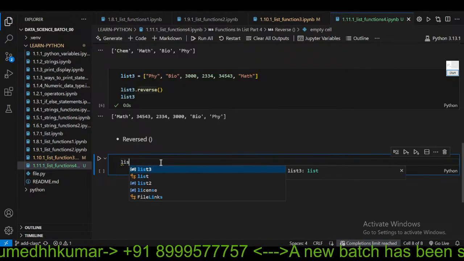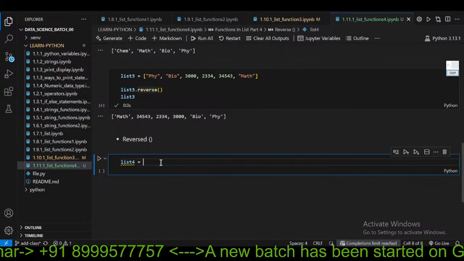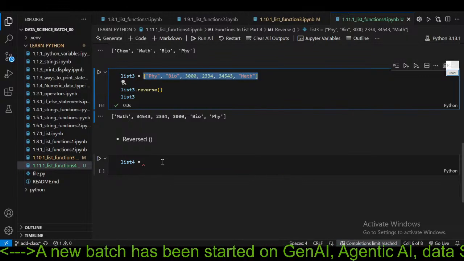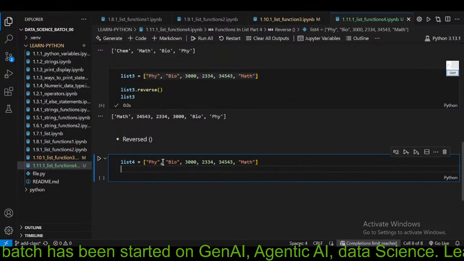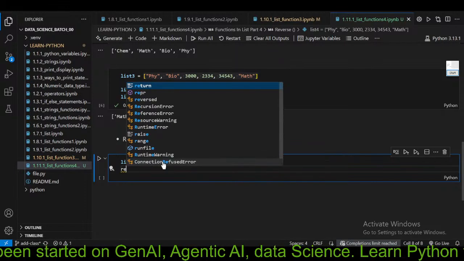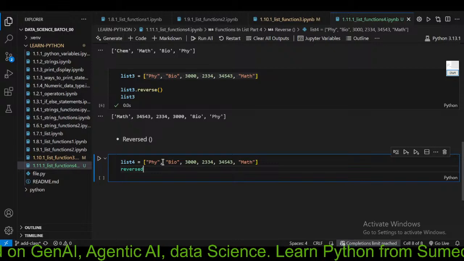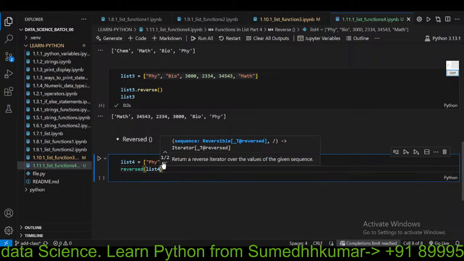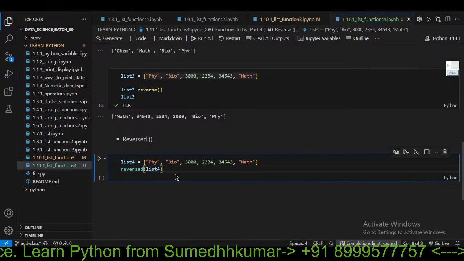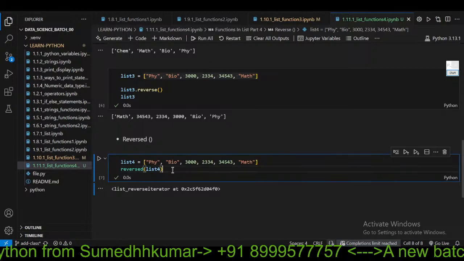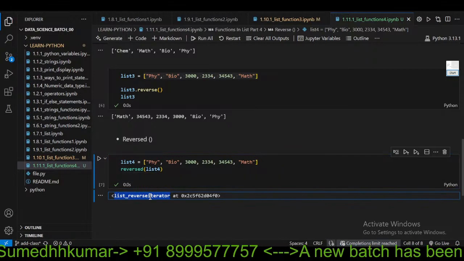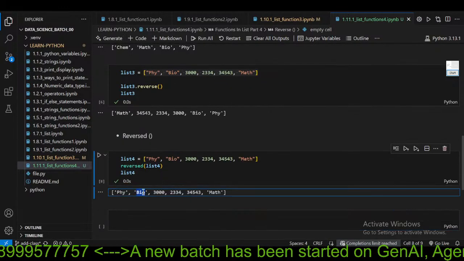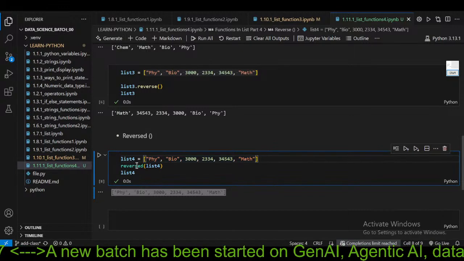Let me just give you one example first. Let's say list 4 is equal to this. And if I say reversed list 4, it will not make any changes. It will give me this object, by the way. So this is called an object. But if I now say list 4, I will get the same list. It has not done the work.